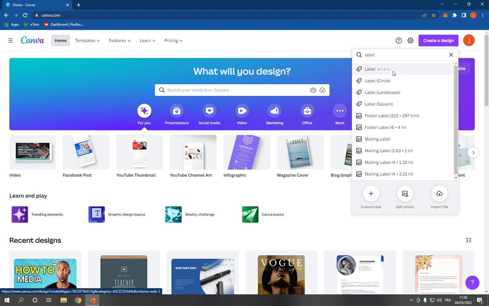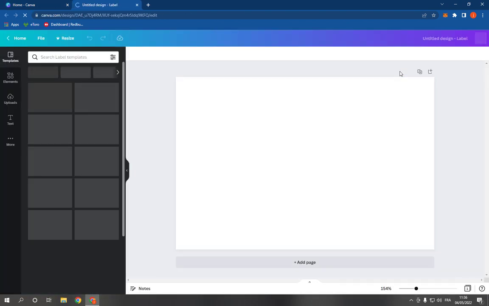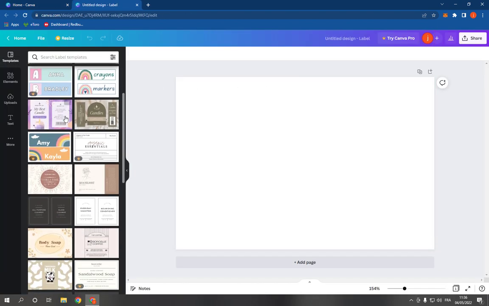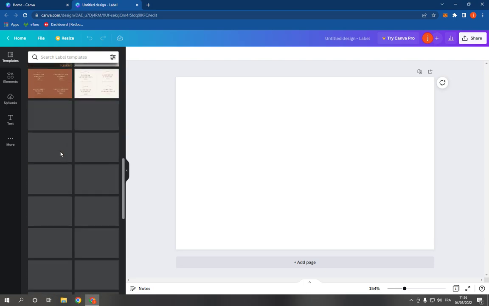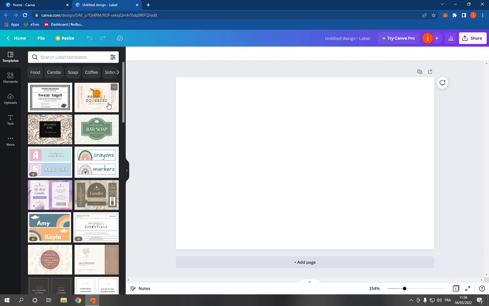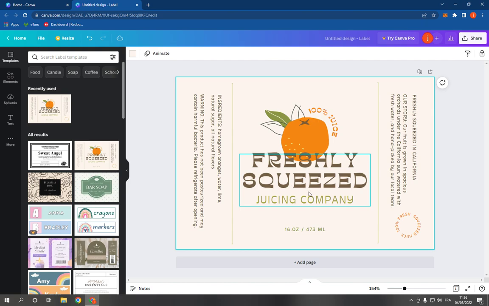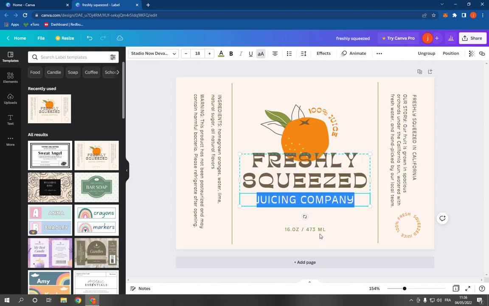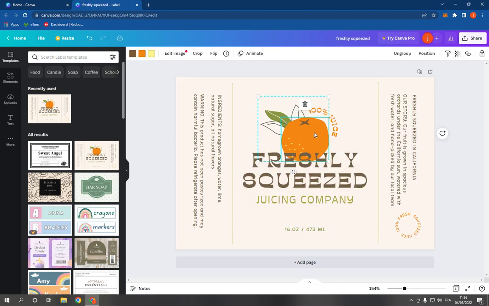Now click on it and it will take you to this page. Now right here you have many options. Click on any option you want, for example this one, and you can change anything from here. As you can see, it looks so professional.